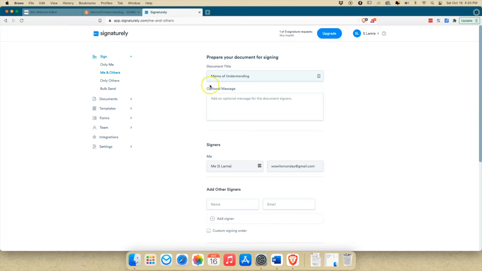They'll see that title. So if you want to write memorandum there, feel free. You may want to put in an optional message. Please sign this document so that we can begin this amazing experience. I didn't want to put quotation marks around amazing, but you know I didn't mean to, right?